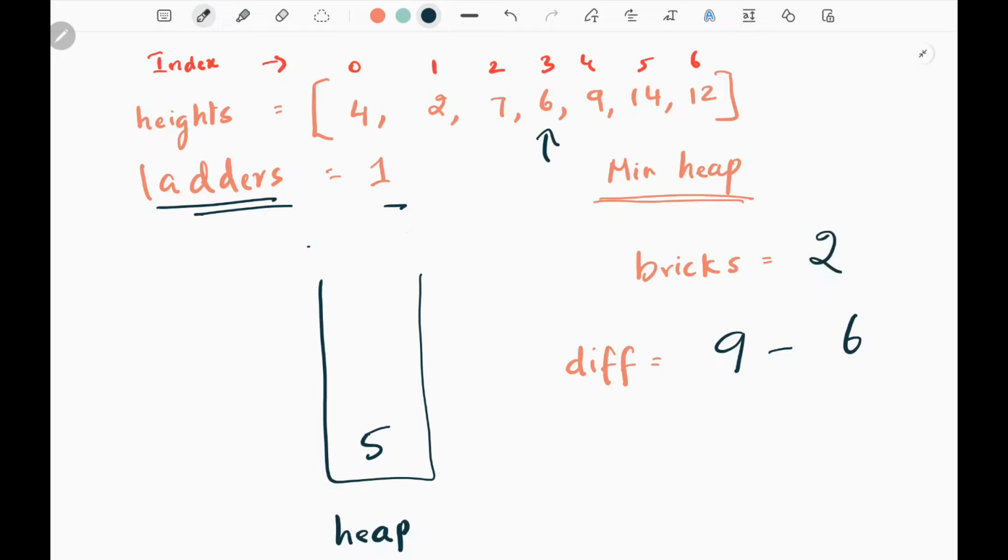Now what we need to check here is if the bricks is less than 0, which means we are out of bricks, right? We just have to return the current index value. That's it. We can't move further. So here the total available bricks is 2, so still we can move to the next building. We are currently at index 4.